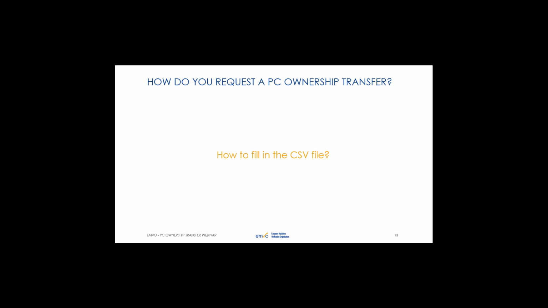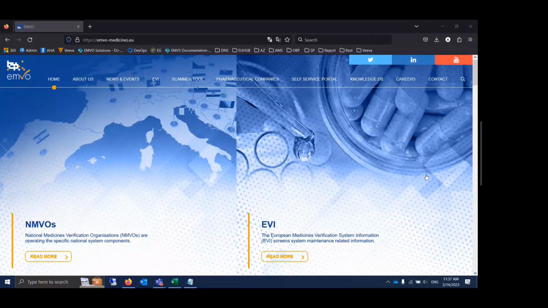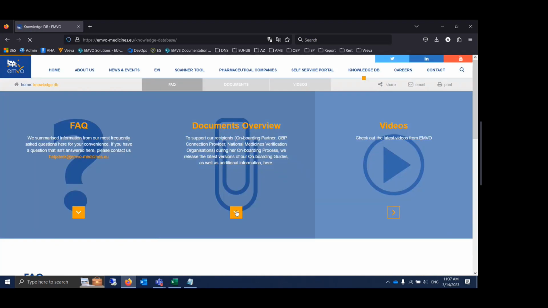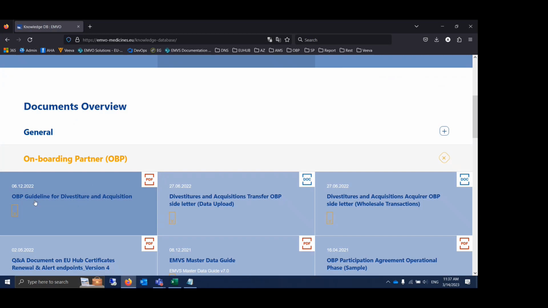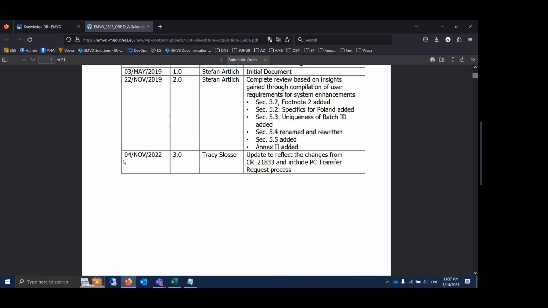In this part, I'm going to show you where you can find the sample for the D&A, how to fill it in, and what you should be aware of so your transactions will be completed successfully. First of all, the easiest way is to go to the ENVO website, there to the nodes database, document overview, onboarding partner, OBP guideline for divestitures and acquisitions, and open it.